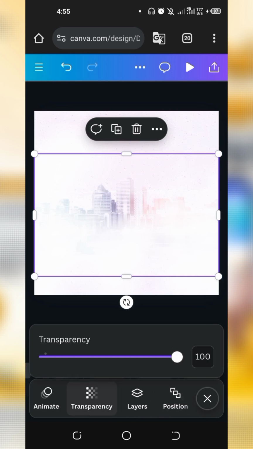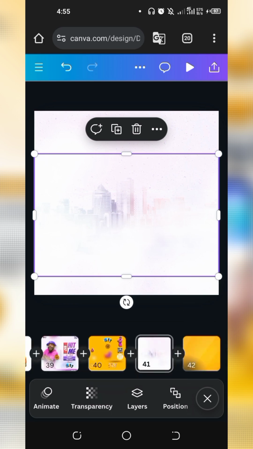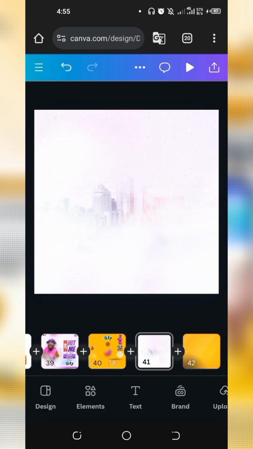I think we should reduce the transparency of this landscape just a bit, so it doesn't look too much. Let's leave it at 75. That's cool. And the next thing I want to bring in is our action figure.